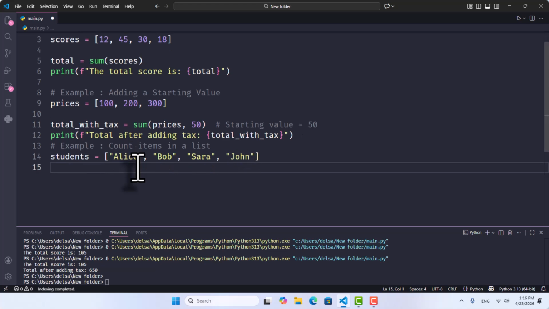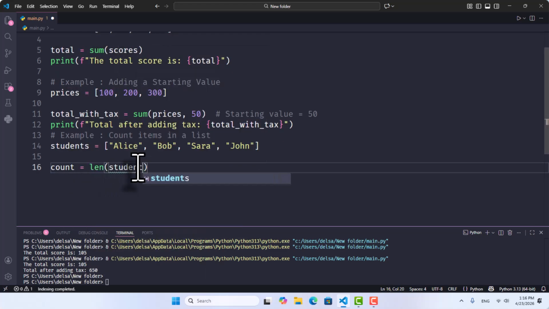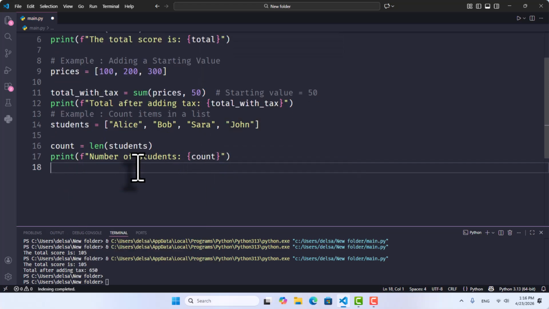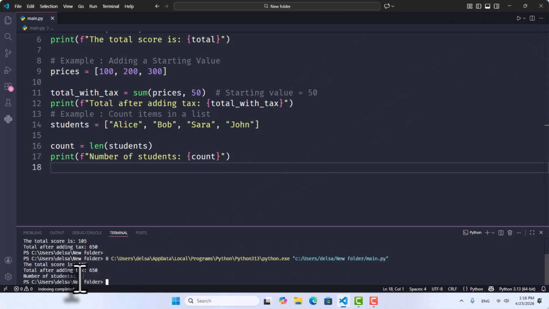I define a variable and assign it a list. I define a variable and assign it len students. Let's print it. Let's run it and print 4. 1, 2, 3, 4.